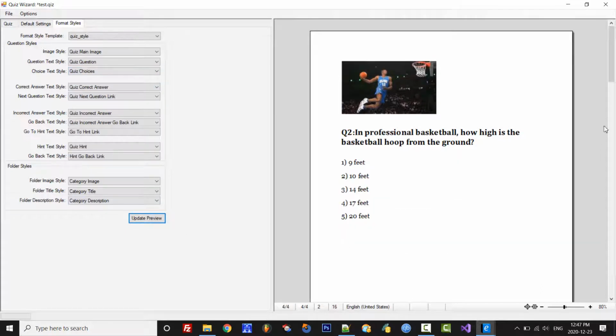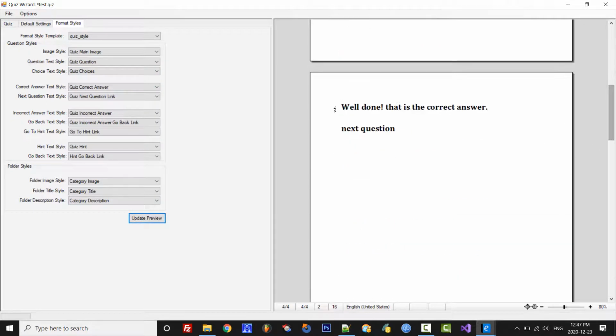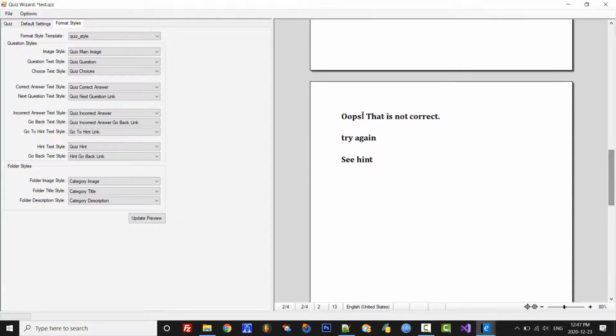I'll click update. And all these other things, like I said, you can customize the look and feel of this text as well as the text on the hint page. And these are all the options that you see here. Now this should actually say category styles and category image. And let me show you what I mean by that, right?